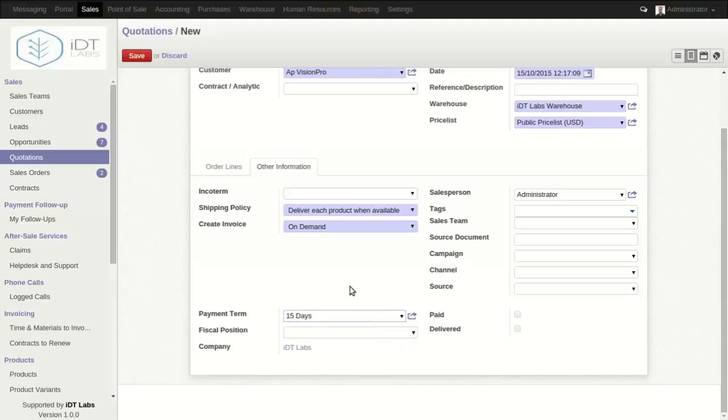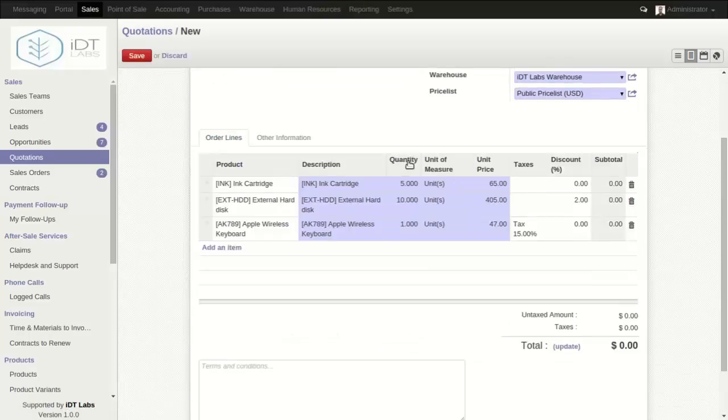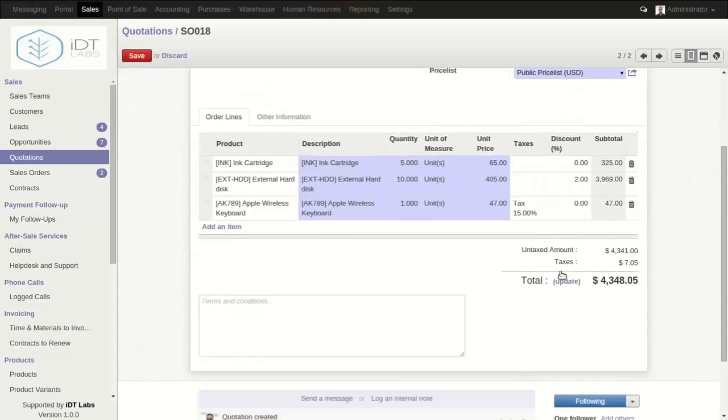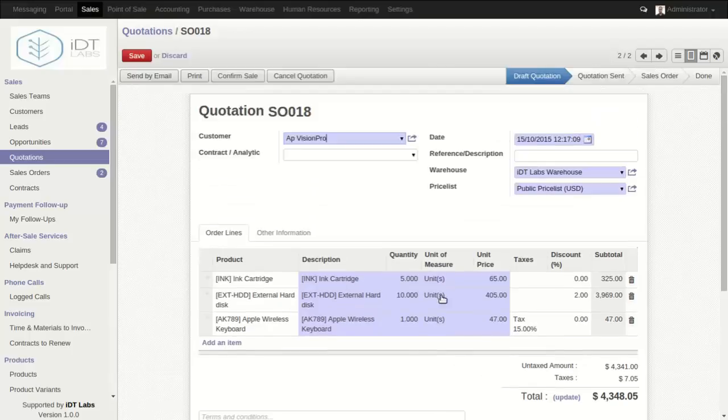We can say 15 days, okay, and then if it has already been paid or delivered, we can also specify that, and we can do a whole lot of configurations again. Okay, we can specify the fiscal position, normal tax or tax exempt. Okay, so after that we can click update to actually see the subtotal for all the items, and then also the total price for all the items, okay, as you can see.